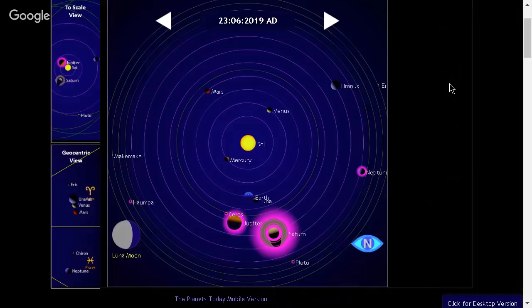We're going to skip STEREO A entirely as there's nothing going on. And here's the planet locations.